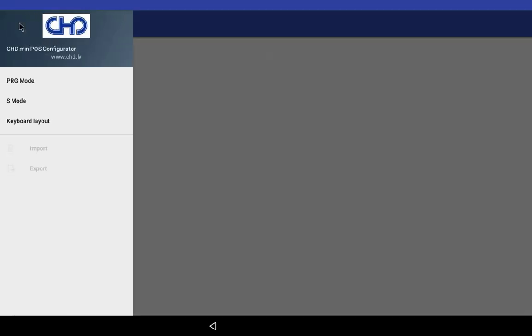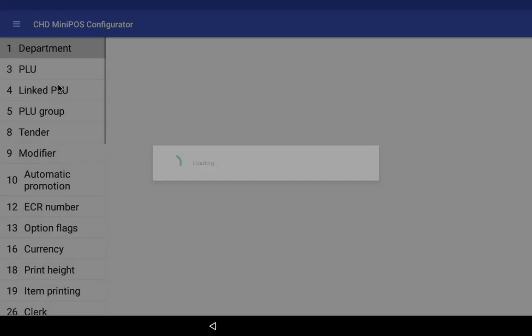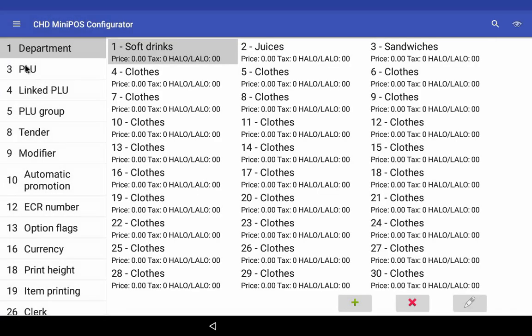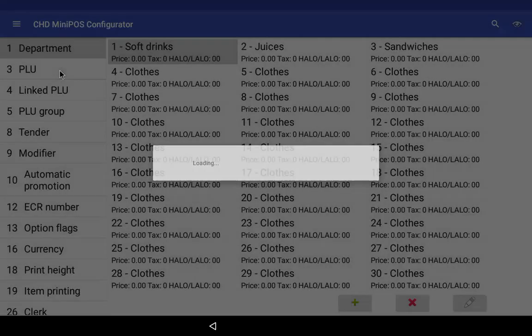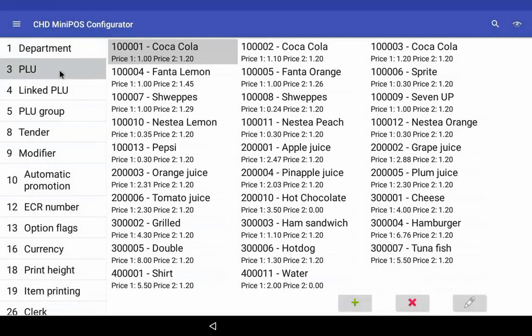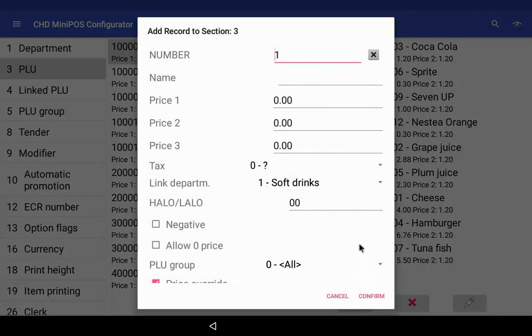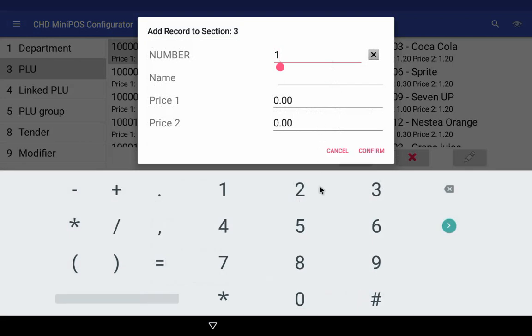Now tap the menu bars in the upper left corner. Select PRG mode. To add a new PLU, select the third section. To open PLU settings window, tap the plus button. Tap the number line and then use the screen keyboard to enter PLU number.